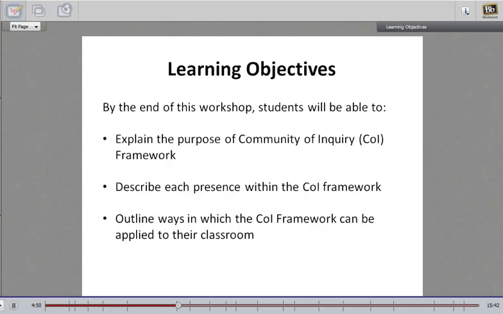So in this session, we'll explore a theory called the community of inquiry, which addresses student engagement. The learning objectives for this lesson are that by the end of this workshop, students will be able to explain the purpose of the COI framework, describe each presence within the COI framework, and outline ways in which the COI framework can be applied to your classroom.